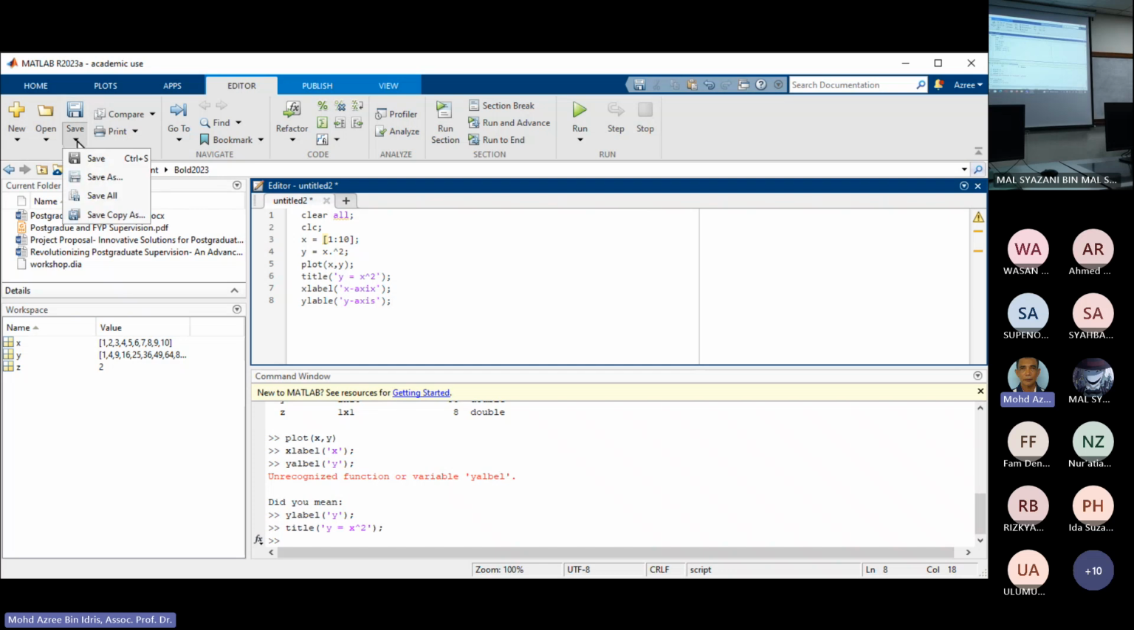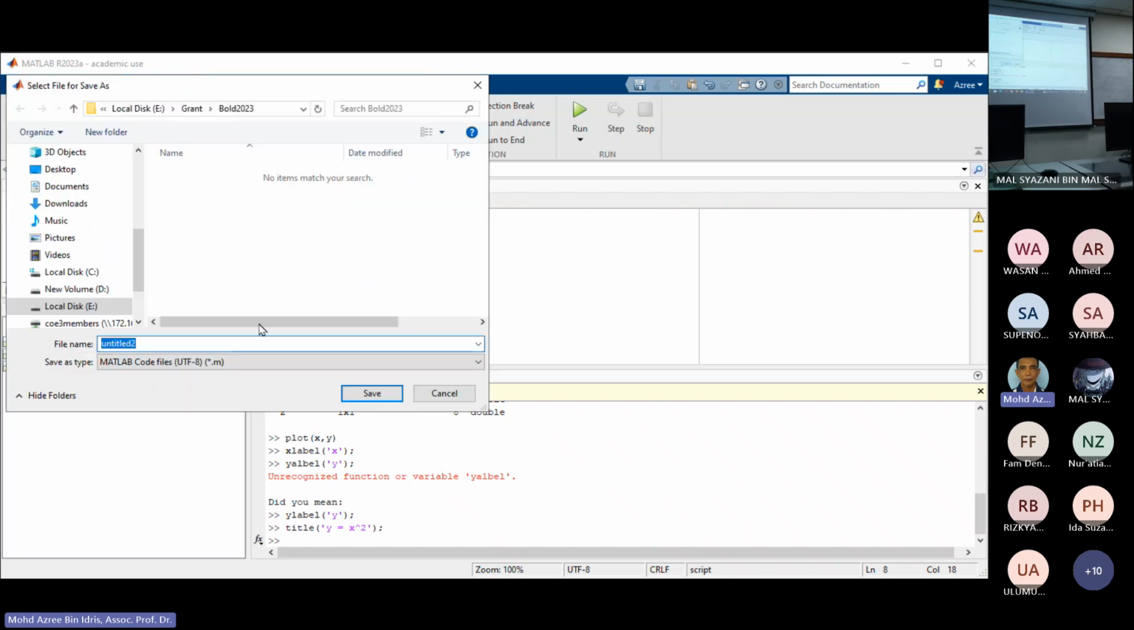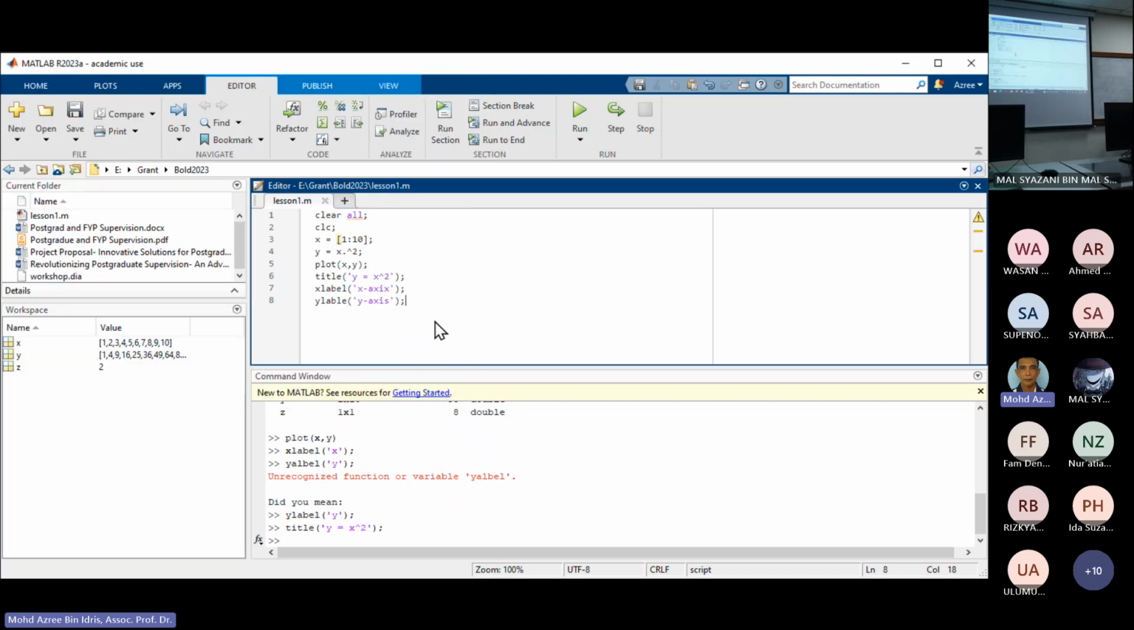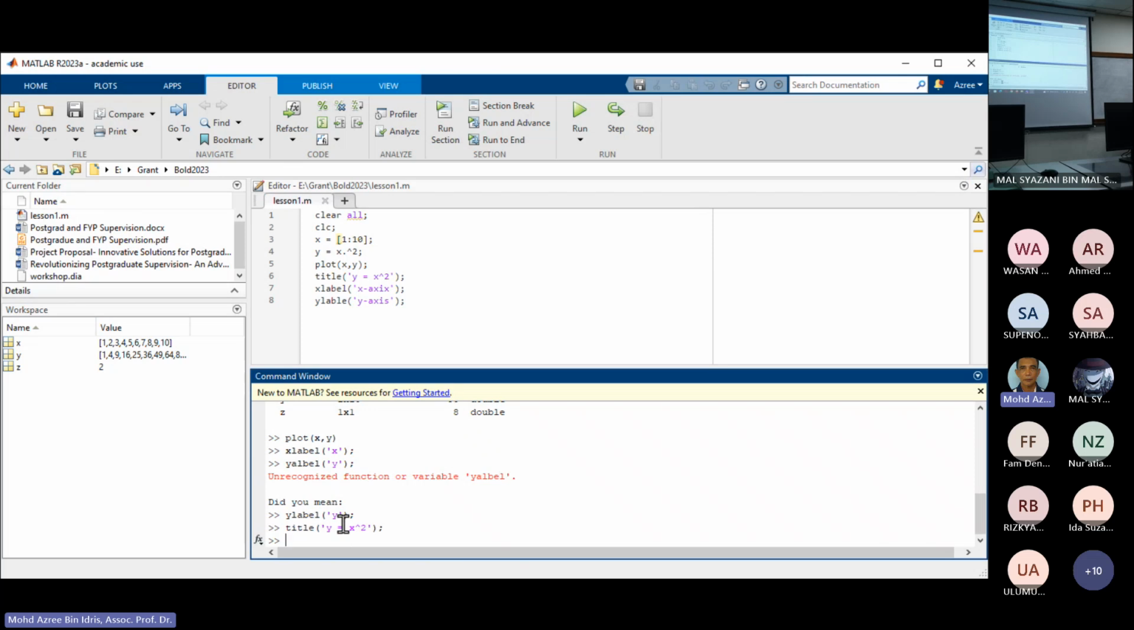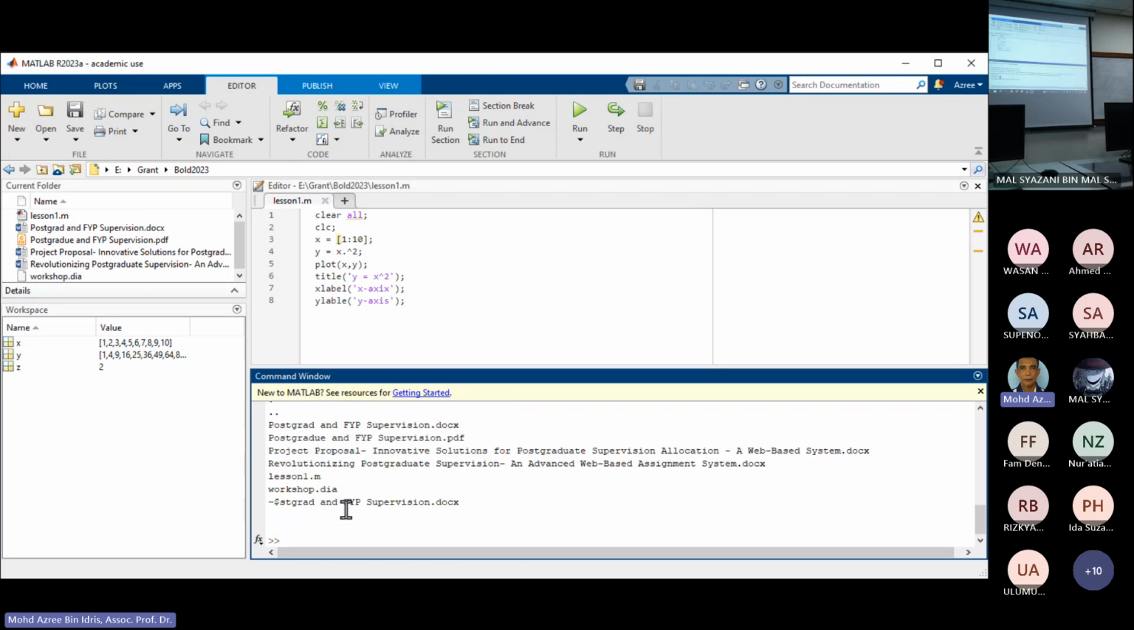Press save here. Just name something, maybe lesson 1. Automatically the extension is .m. The extension is .m. So you have lesson 1 here, you have the lesson 1 there.